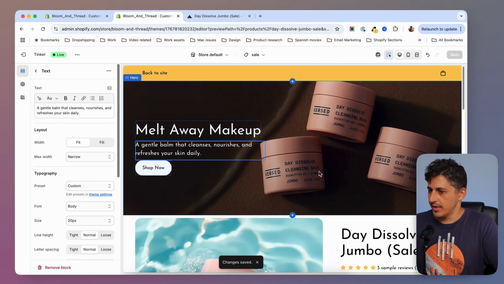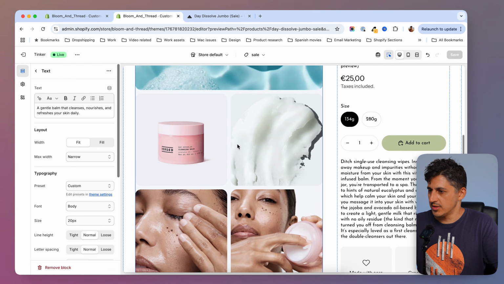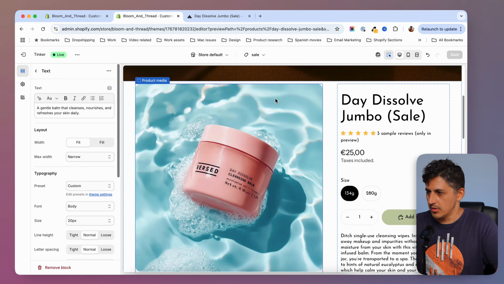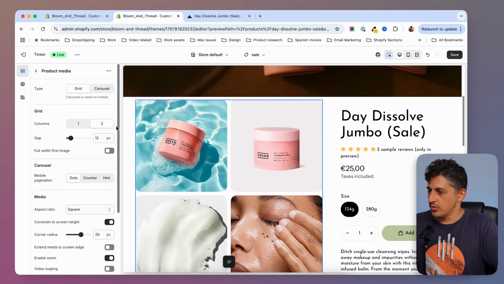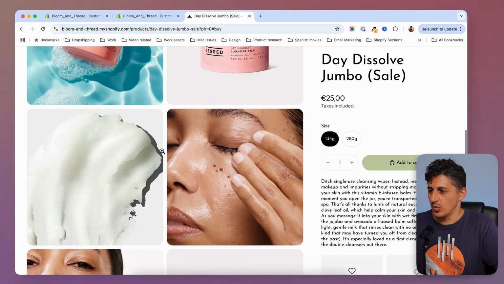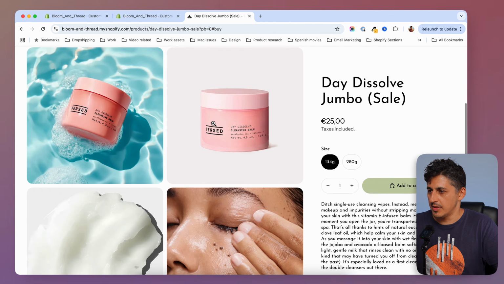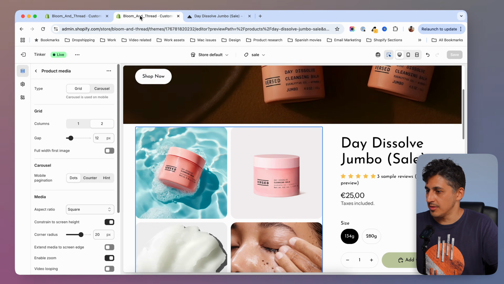So I'm gonna go back to desktop, and I find that this image gallery looks better with two images side by side without having this big one in the beginning. So I'm going to click on product media, and I'm going to deselect this option right here, and that will display two images side by side. I find that this looks a little bit better. What I want to also do is move these images with the person above so that we have some lifestyle images right in the beginning.